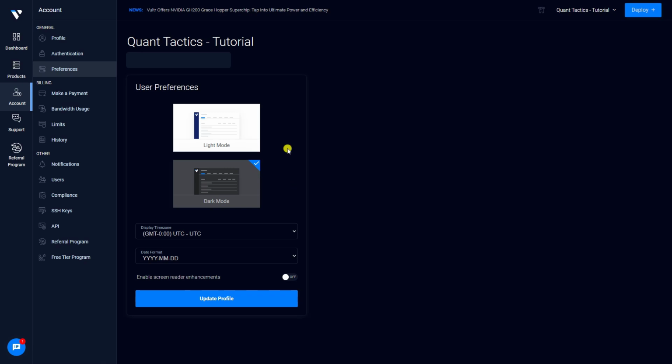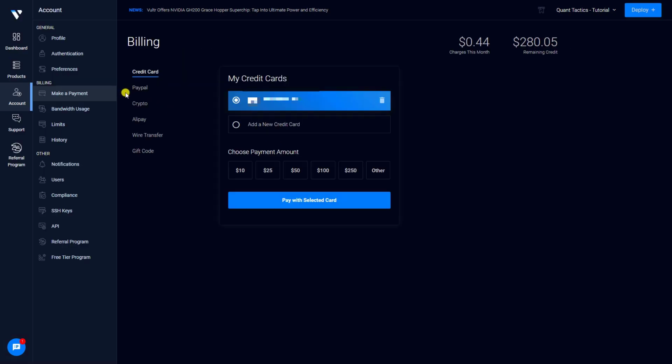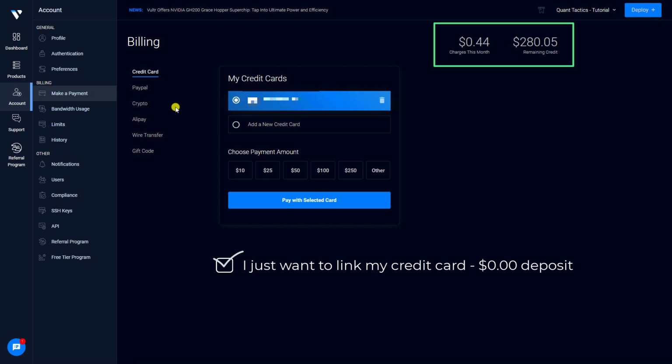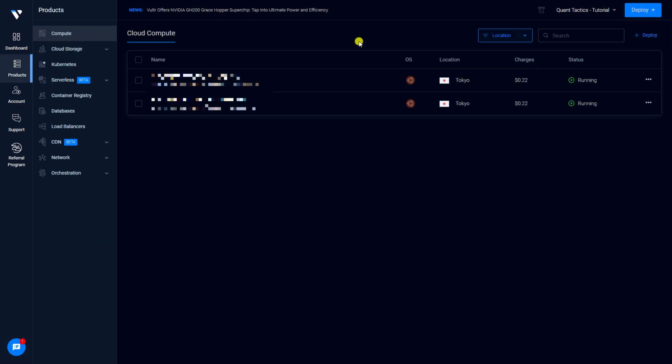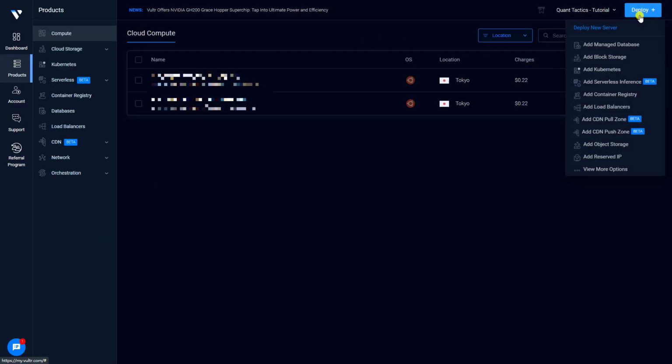Next, you can follow the steps on the welcome page or go to your account settings. Click on Make a Payment, where you can pick your payment method. If you want, you can just use a credit card and choose the option to link your card with a $0 deposit. On this page, you'll also see your available credits on the right side, which is great for keeping track of your balance. Now, let's go to the profile page to enter the needed information. Once you've done that, we can go to the products page and click on Deploy New Server.